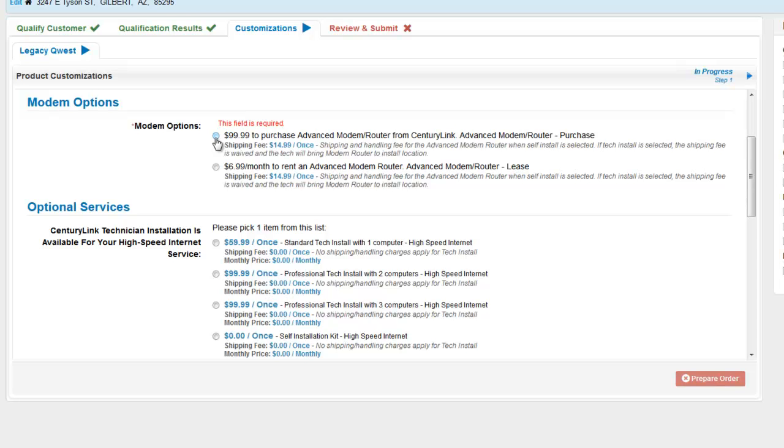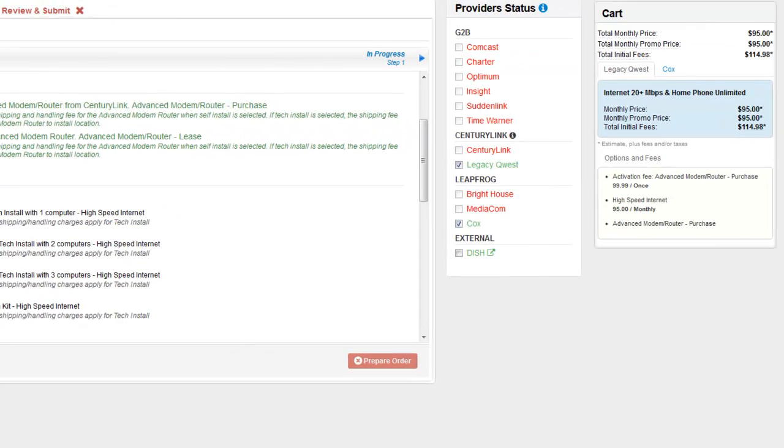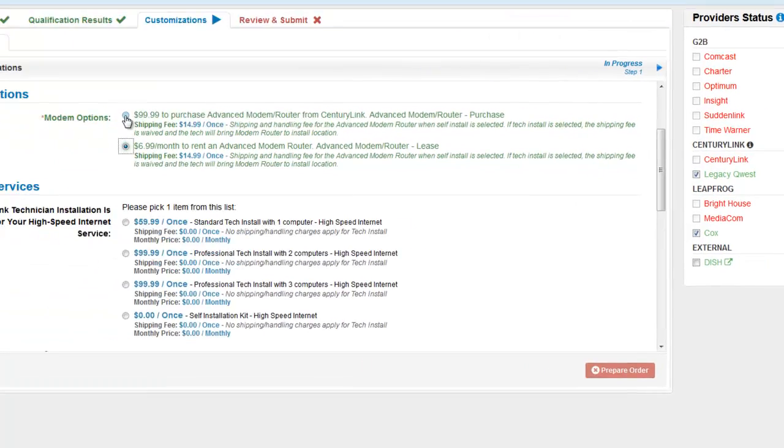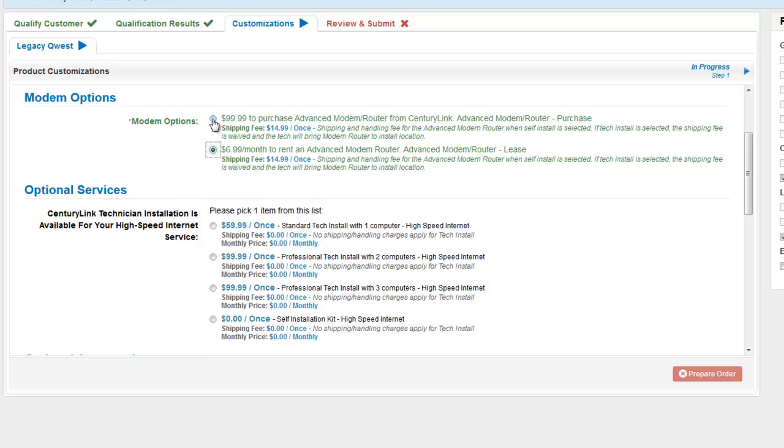So if I was to select the modem purchase, it adds $99.99 plus the shipment fee, so $114.98 to the total initial fees, and then my monthly price stays the same. If I do the other selection, $6.99 increases my monthly price by $6.99, and then the shipment fee is included for $14.99. Why is there only a purchase option and not something like using your current modem?